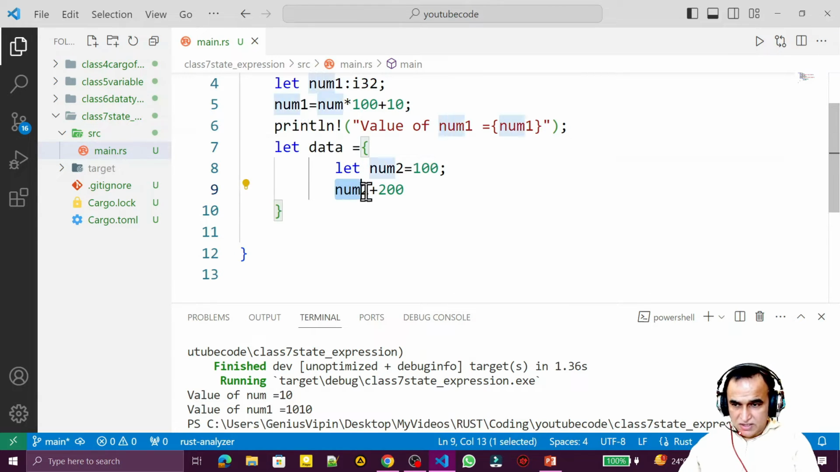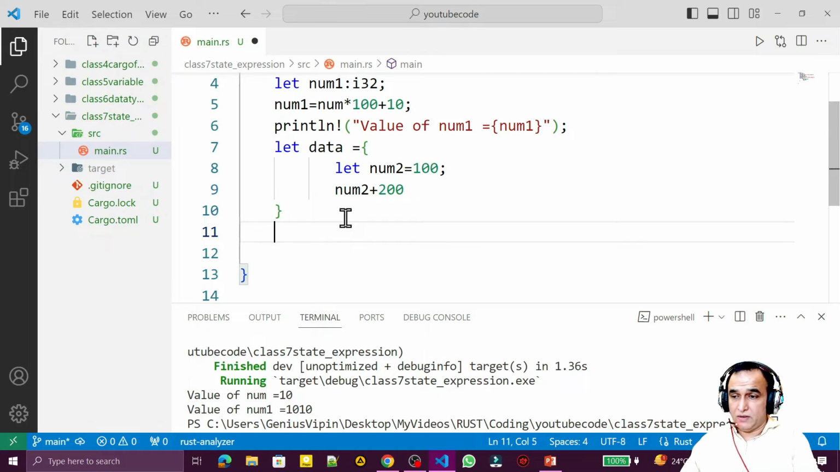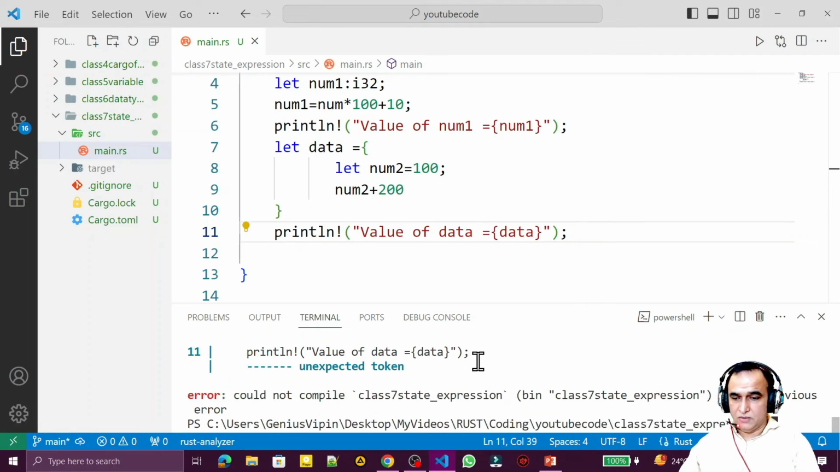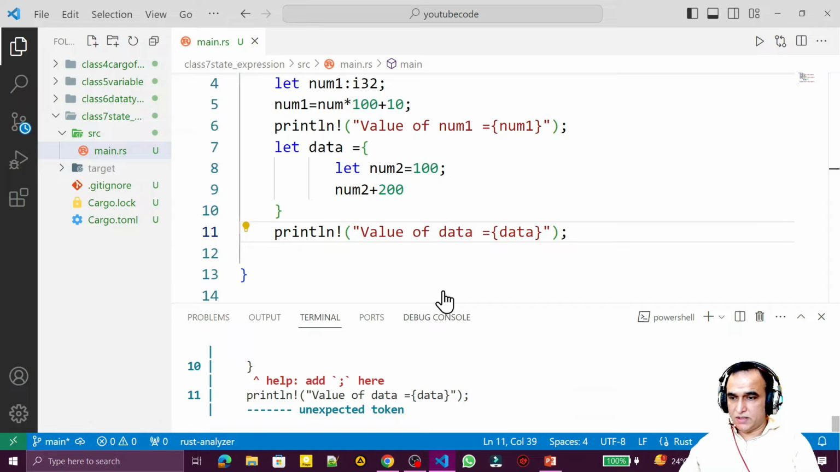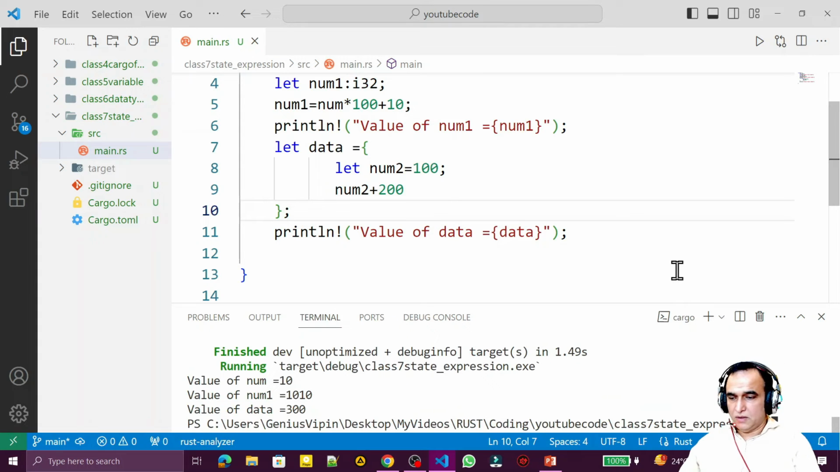Remember that this expression is always returned, and it will return to data. Now I display this. I say print the value of data equal to, and here I put data, and you will have 300 here because of the expression. Here I have to put a semicolon because it's closing the bracket. Then once again I run it and you will see that we have a 300 value here.